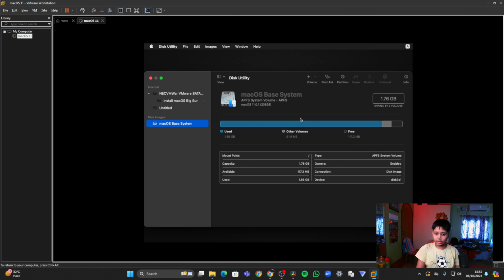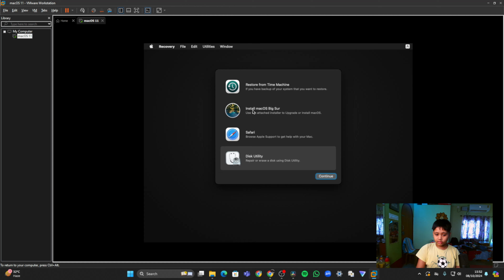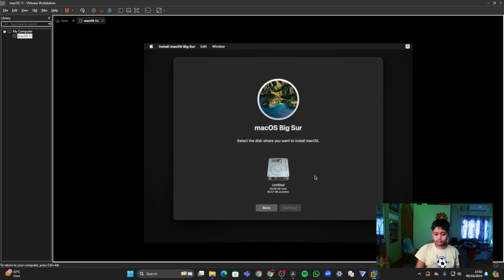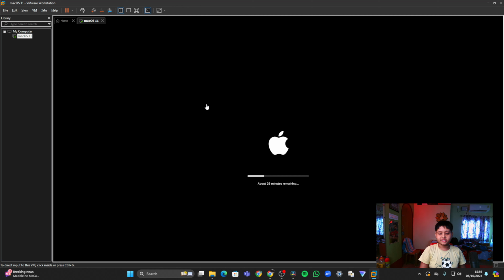Click on done. So now we have successfully done that. Now click on this close button here. Now click on install macOS Big Sur. Click on continue. Click on continue again. Click on agree. Now see, we have a disk here, untitled disk. Click on here and click on continue. See, now it is being installed. It will take about 15 minutes, it is showing. So let it install. So friends, you can see that it has restarted again and now it's showing about 29 minutes remaining. So let it completely install.